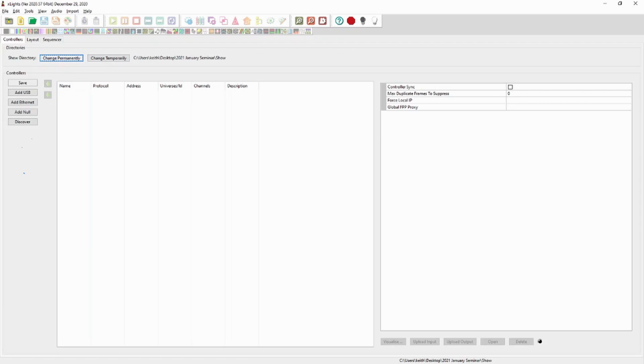But when you do come time to set your controllers up, then you are going to want to come into this tab here and start adding your controllers. Now most controllers or most Pixel controllers are Ethernet based controllers, and so you're going to be clicking on this Add Ethernet.